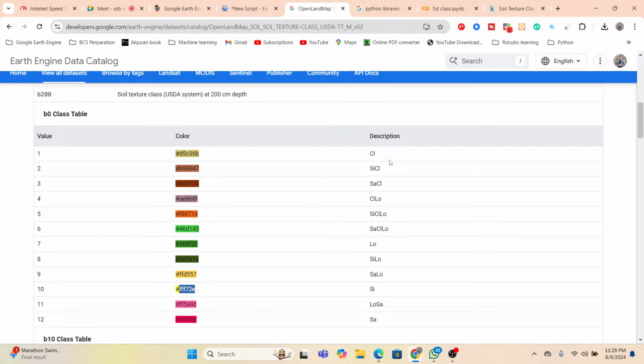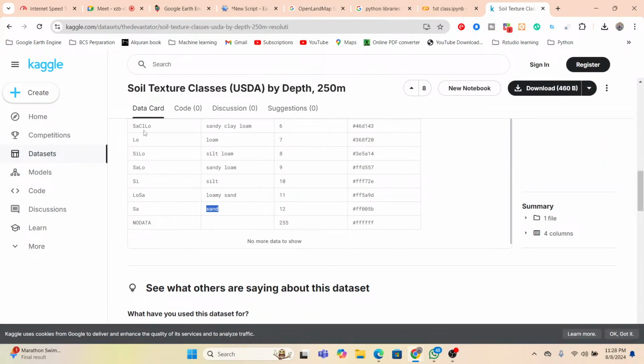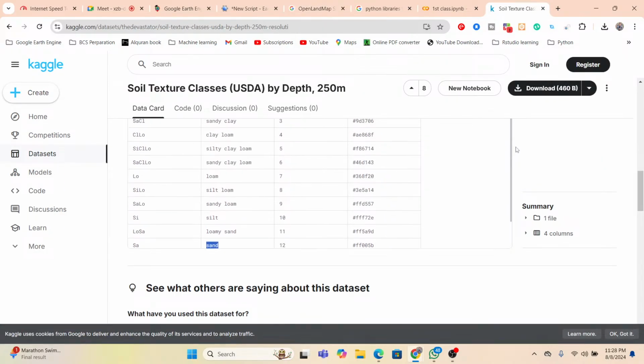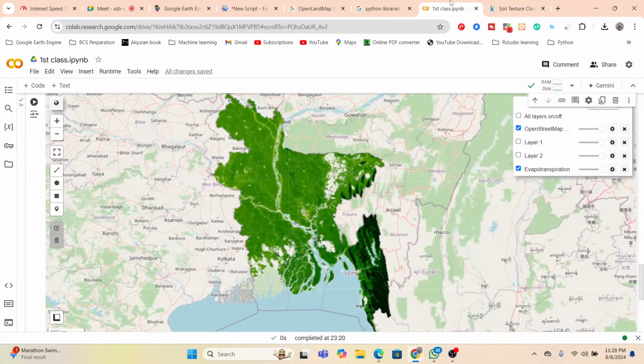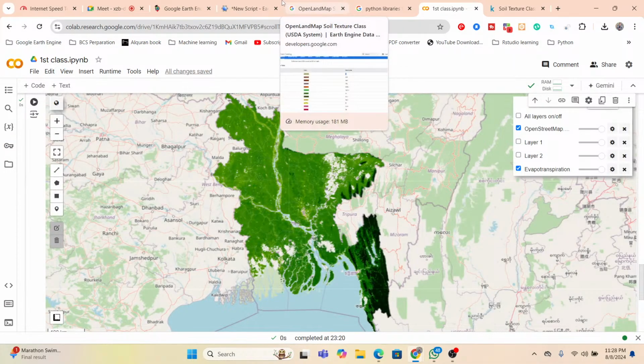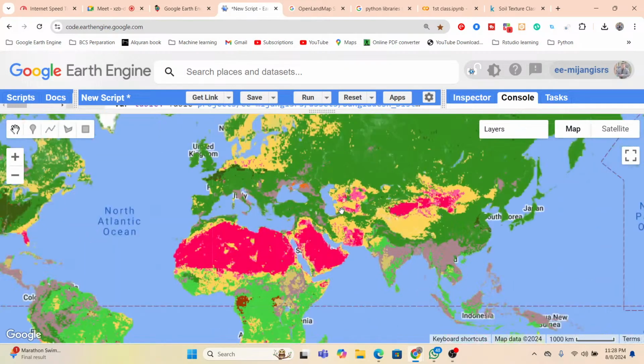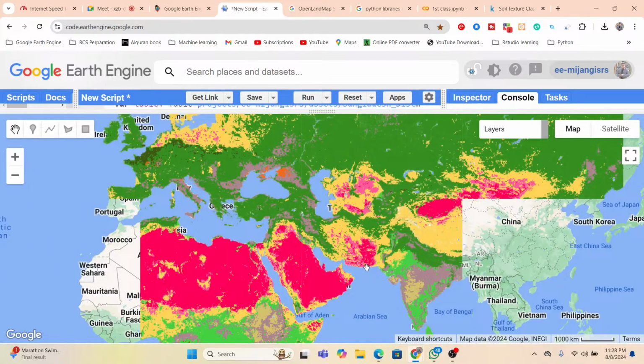You can also get it from here. You can see SA is for the sand. So we can get this type of color and identify the sand. CL means clay. Then we can get that. So all of them we can easily find here, with their full names. Then you can easily identify what the name is. So this is the name, and we can easily get this soil texture.